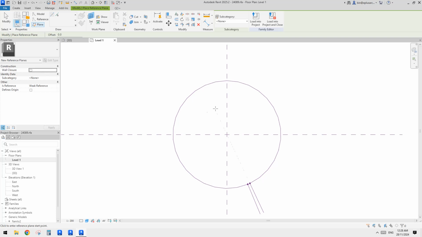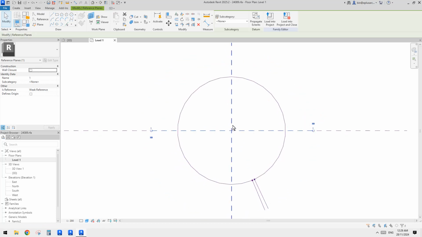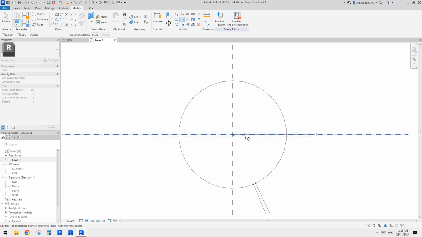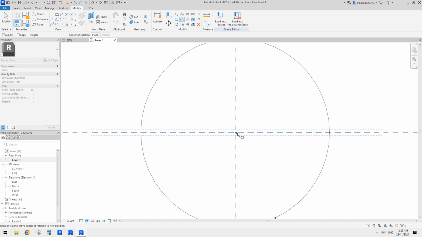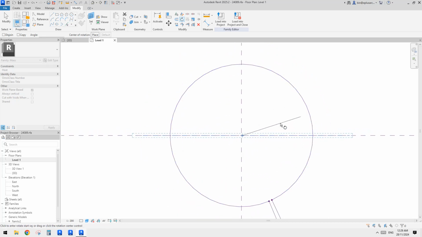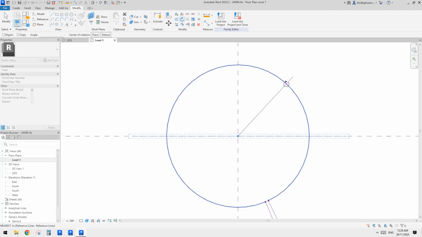Okay, RP. So maybe I'll just draw a reference plane. Yeah, just this one will be fine. And also I'm going to name it. I'll name it 1, and then I just rotate it. I'll rotate, RO, and also just make sure, see, currently it's the midpoint of this reference line. So I'm going to press space, or you can just go here, place the center of rotation and type IC, and then pick the center point of this circle.